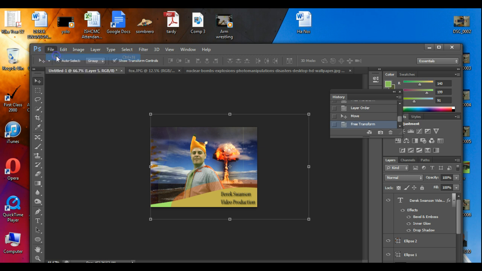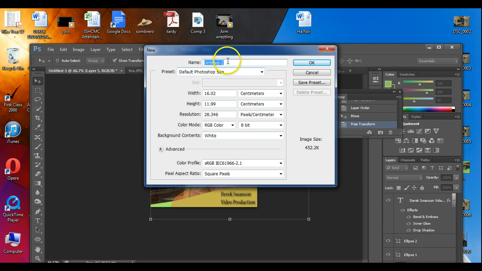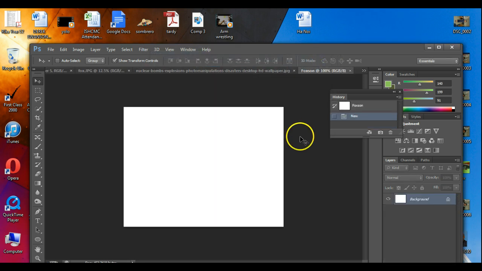What I'm going to do is go New. I'm asking that you put it in this default Photoshop size. I ask that you name it. So let's see, Fox Sun. Oh, Gibson. So what we're going to do is I've got my blank palette to start with.